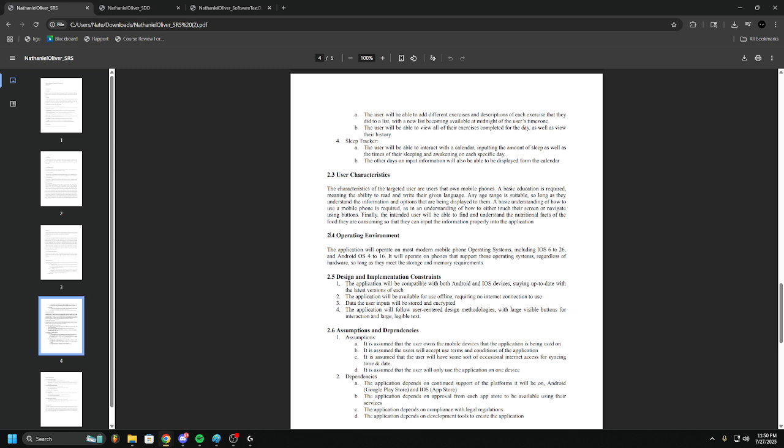The application is going to operate on both iOS and Android, starting all the way back at iOS 6 to 26 and Android 4 to 16. So it's going to work on a lot of different devices, so long as those devices meet the storage and memory requirement. If they meet the requirement, they can run it.